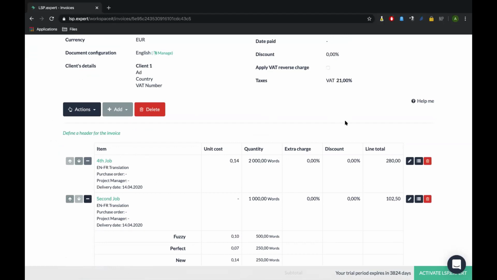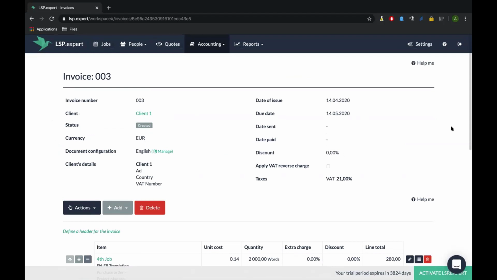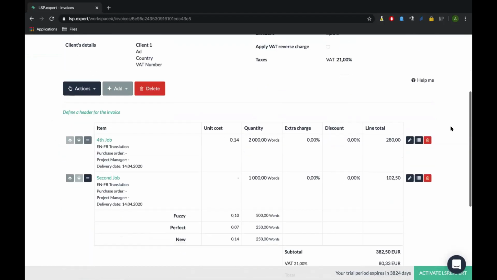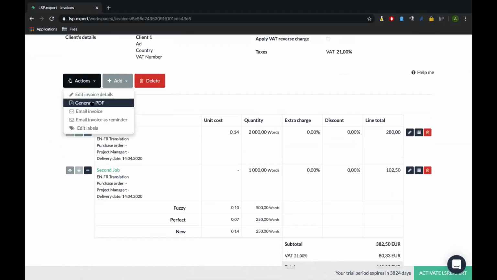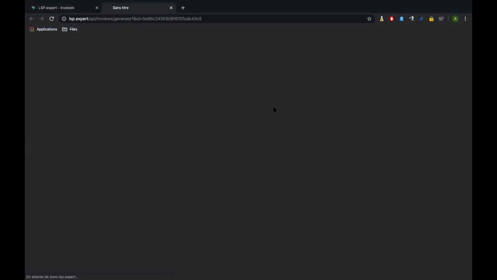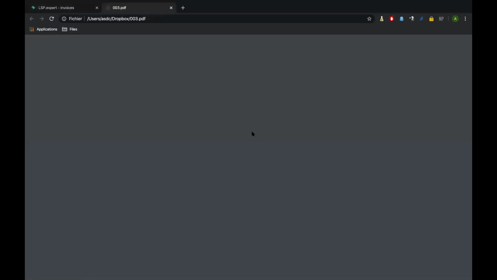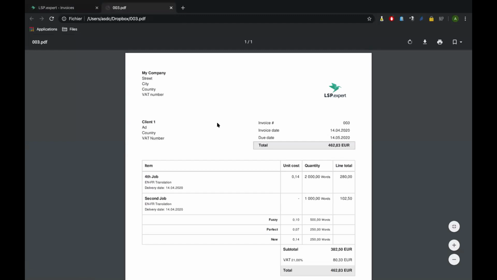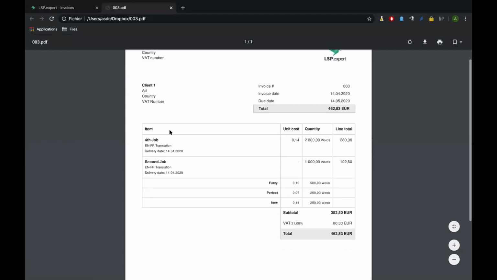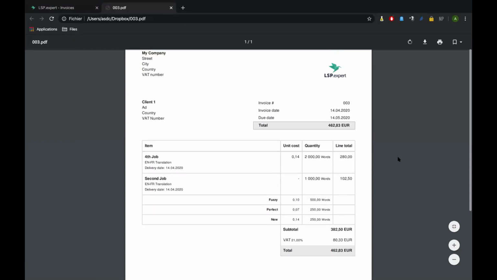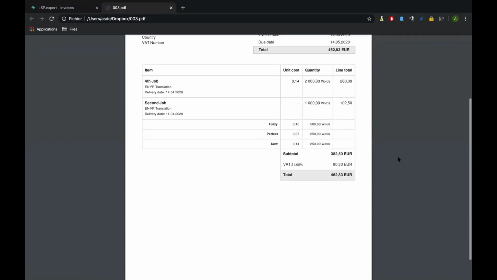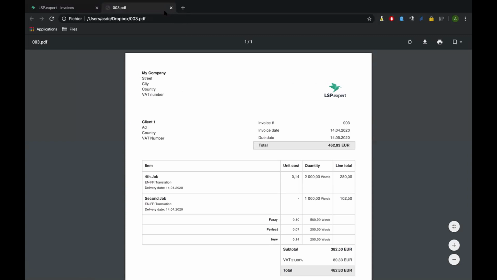It's going to be exactly the same if you want to quote multiple jobs at the same time. And then I just have to generate my PDF or send my invoice by email. And you can see that everything appears right here. So I have my fourth job and my second job with my delivery dates, if I want to display them. If I don't want to, they won't be there. And with the unit cost and every information you need for your invoicing.